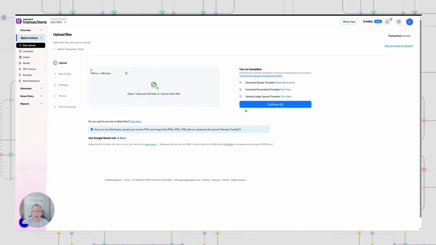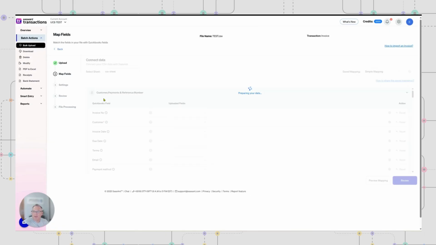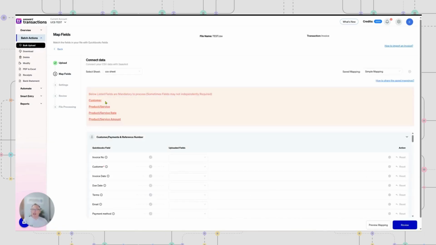And I'm going to minimize that. I'm going to come back to this and hit continue. And so we're ready to start create maps. So I click on that button, and it's reading that file right now. And it's going to tell me in red, these are the fields that are mandatory. You've got to have these fields in here if this thing's going to work.